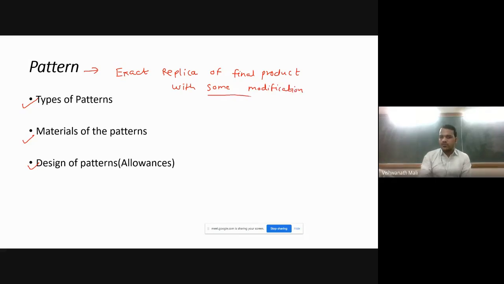So with some modification, it is very important. So what is modification? That we will see in design of patterns, that is allowances. Which allowances we need to give. So it is the exact replica of the final product with some modification. So one by one we will see types of pattern, materials of pattern and design of patterns.